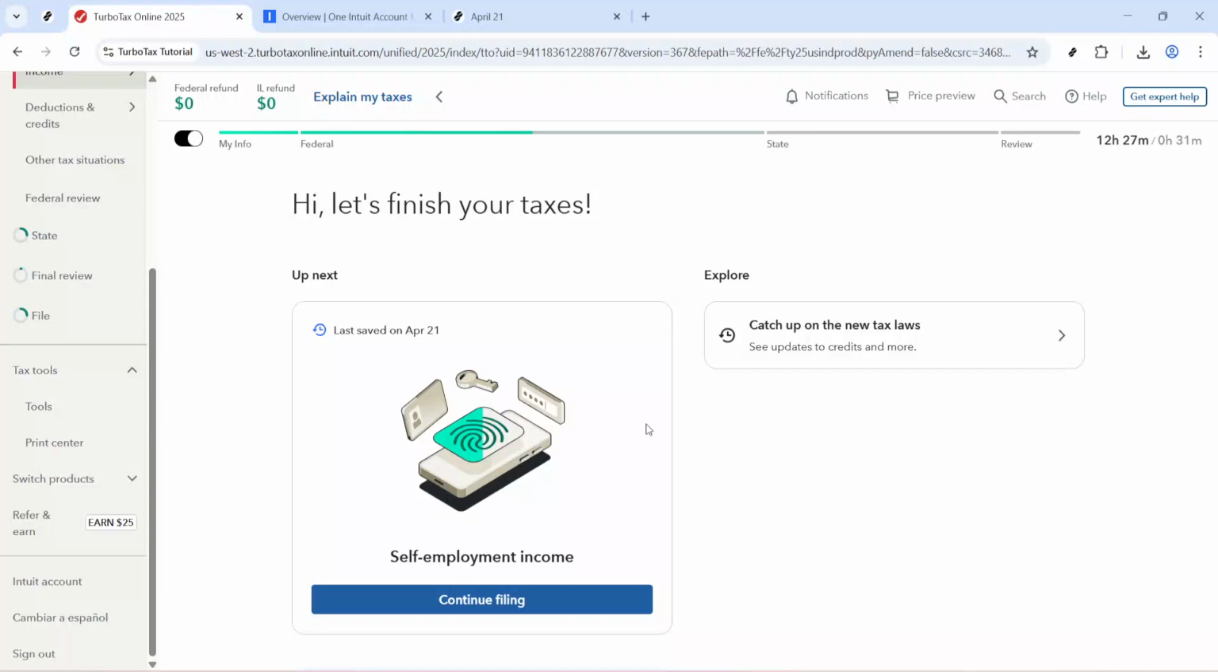In today's video, I'm going to teach you how to find W-2 on TurboTax. By the end, you'll know exactly where to go in TurboTax to view, add, or update your W-2 information so you can keep your return moving without any guesswork.